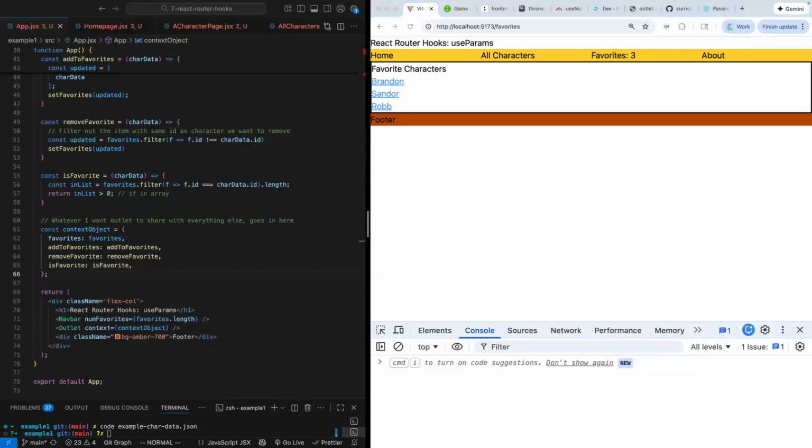So, two questions. One, if you were to pass a prop to outlet, not using the outlet context, is that possible? But two, would that be considered prop drilling? Is that why we utilize the outlet context hook?